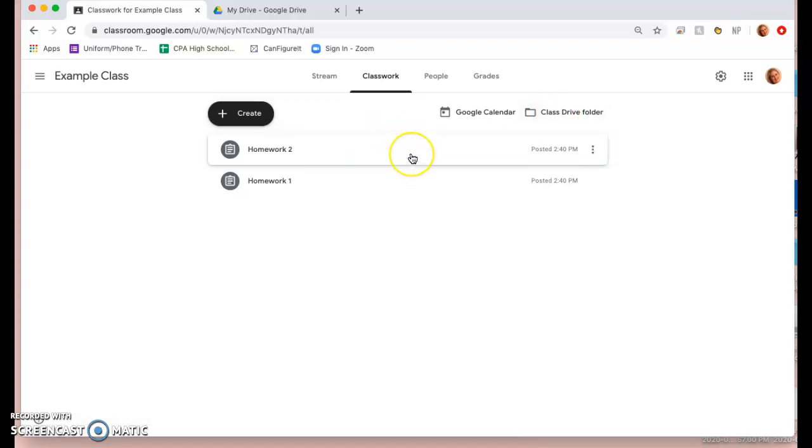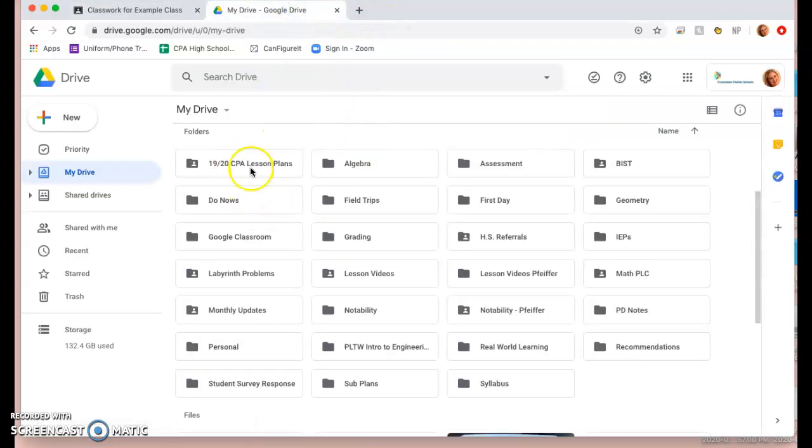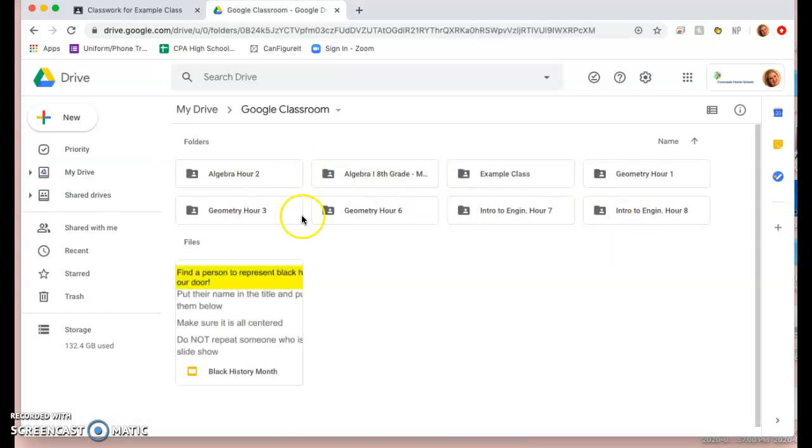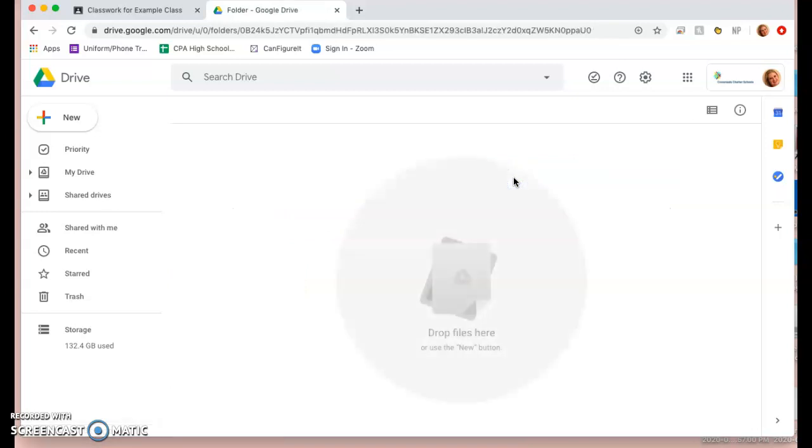So when you post these assignments, even if you assign an assignment individually to each student, like make a copy, they can click on this button and they'll be able to see everyone's work. So what you need to do is, when you go to your drive, you have the Google Classroom folder that pops up. You need to click on that and then go to your class.